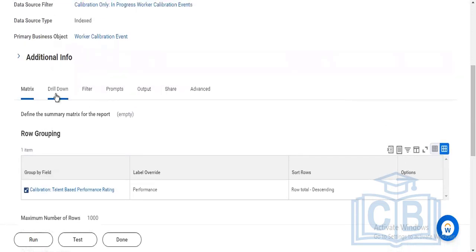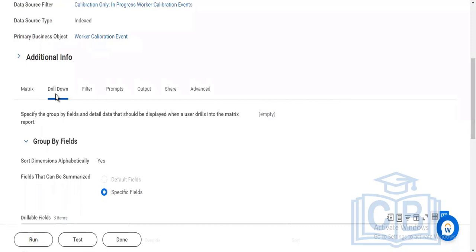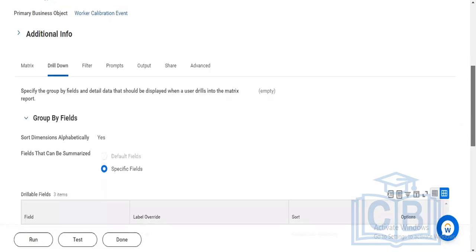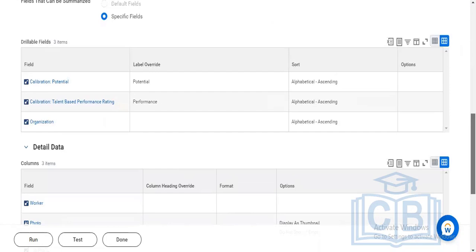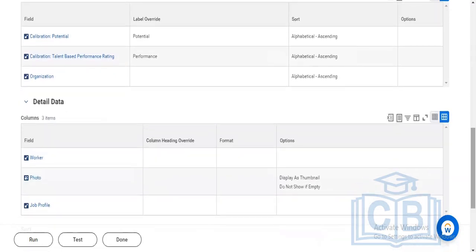And drill down, as you have already seen, we mainly drill down the fields to display in the calibration list view. Whatever fields you want to display in the calibration list view, we just highlight them over here. Like you saw, we have highlighted only a few. So that is what mainly we select. And in the drill down detail tab, we define the columns in the list view.